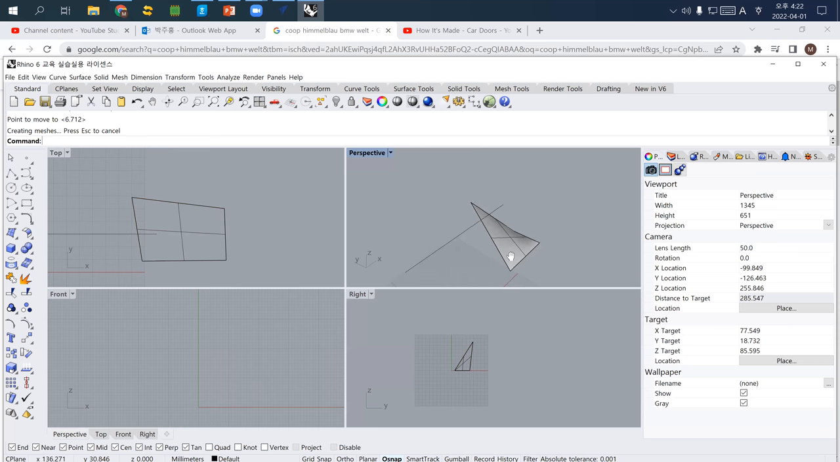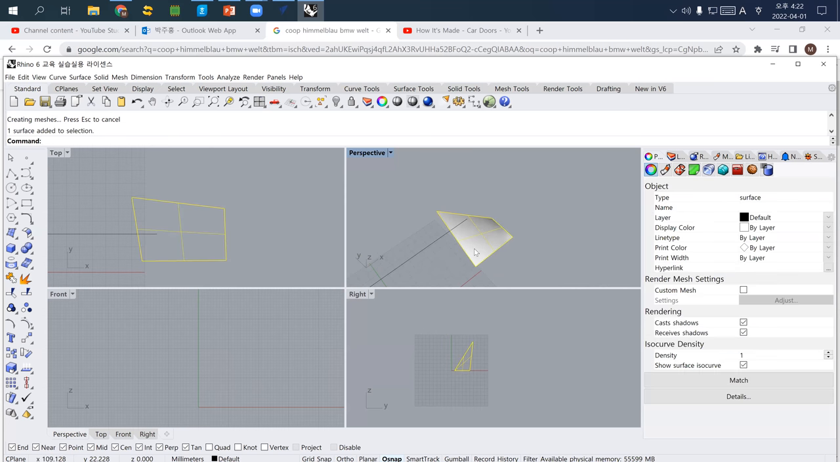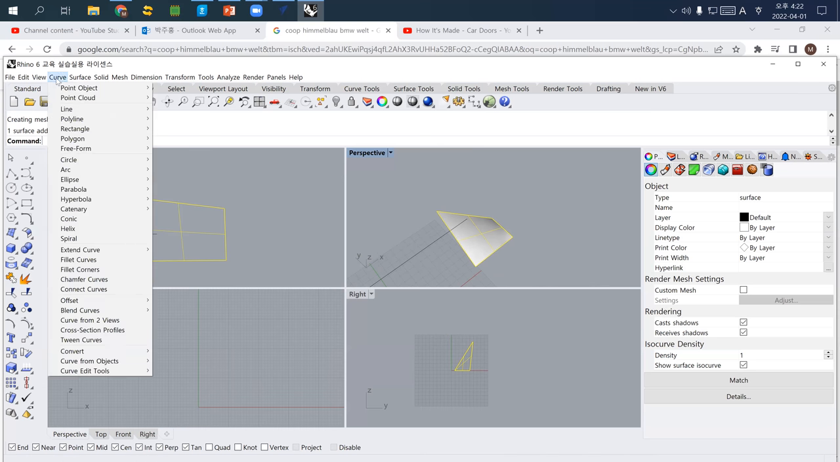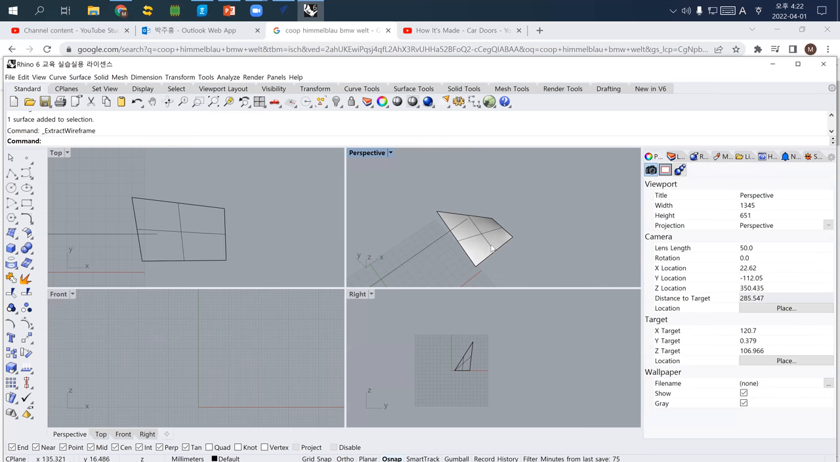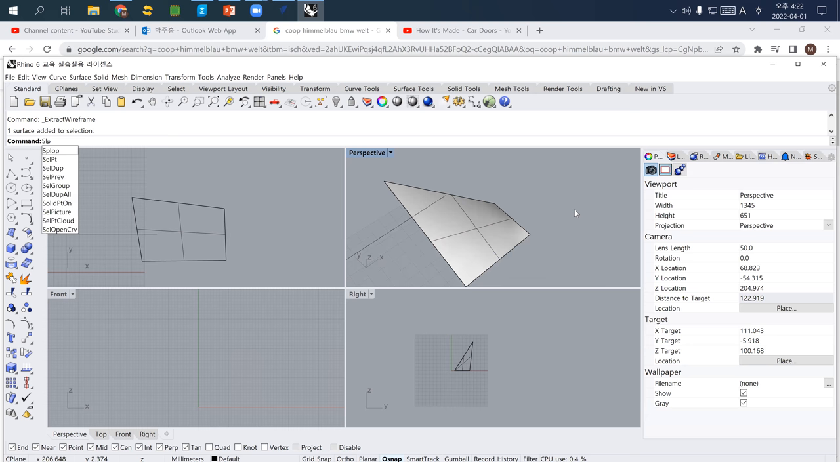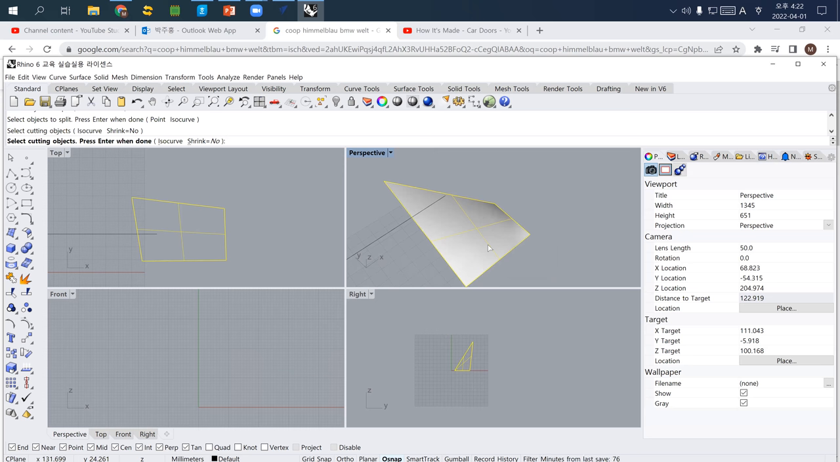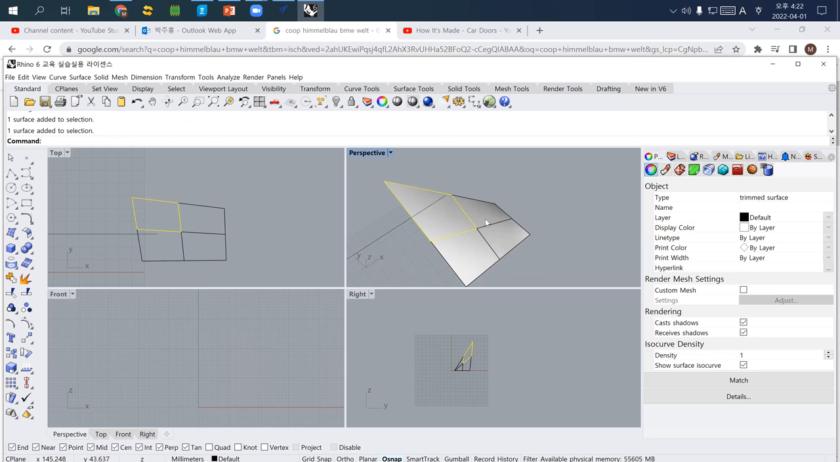Then it is extremely difficult to make, and the way to make this in a real physical fabrication method is using this wireframe. We can extract the curves, extract the wireframe, and use this wireframe as a split cutting object. So we can do split, select this surface, and select this cutting object using this curve, and then we can actually cut it.